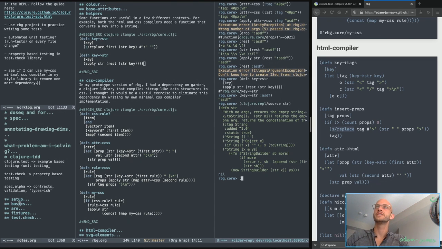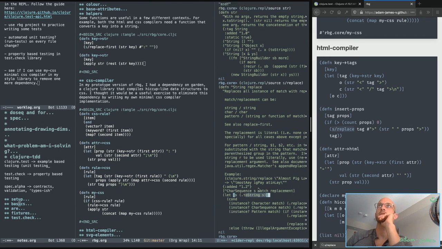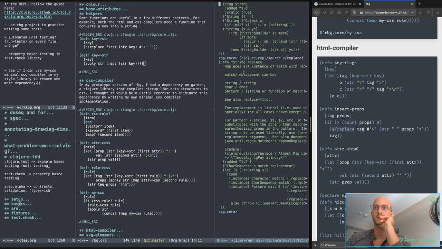Pardon me, I'm a little tired today. clojure.string/replace, actually I could just use s, clojure.repl/source of s/replace. Right, so it's still using kind of similar stuff under the hood anyway, so it doesn't make a difference.